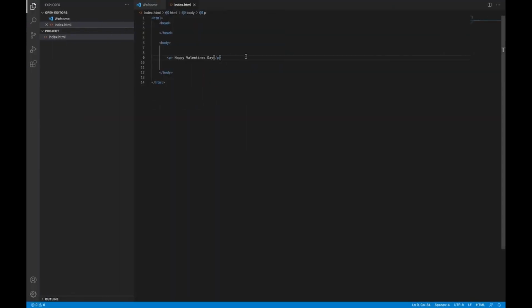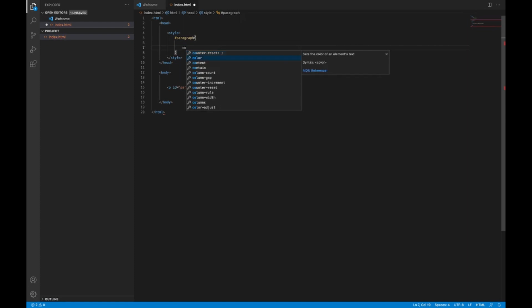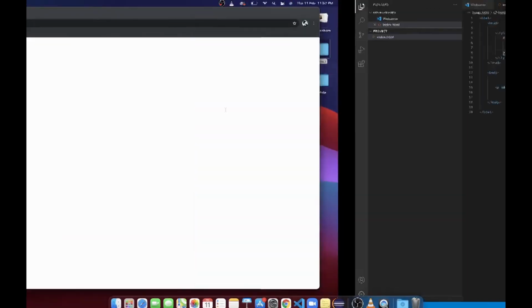I want to style this text using ID, which ID name is paragraph. We should include it in the style tag. Let me give a color as maroon. Now it's changed to maroon color.